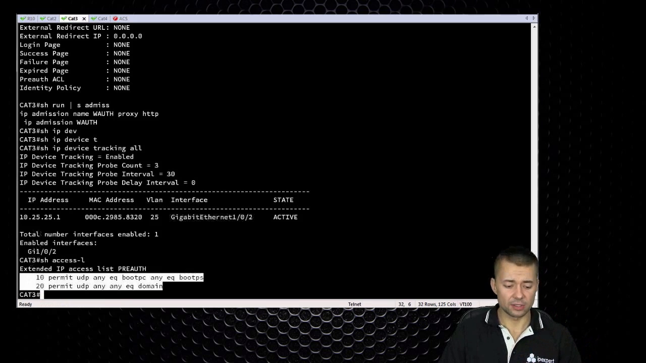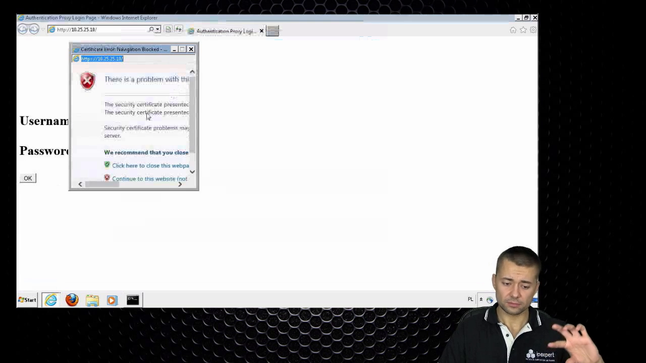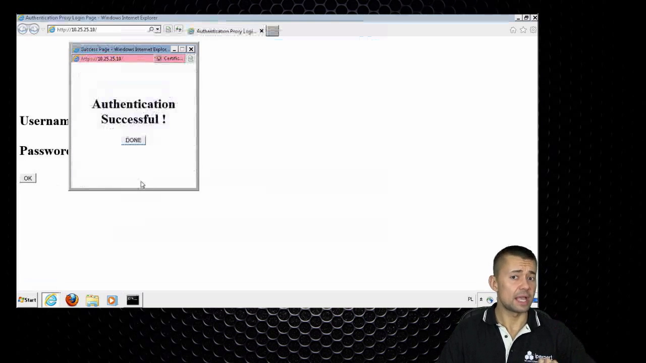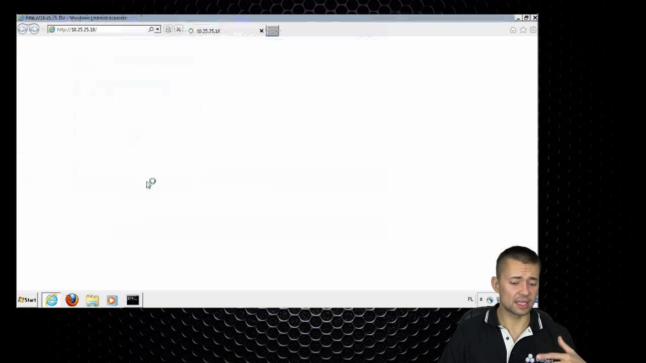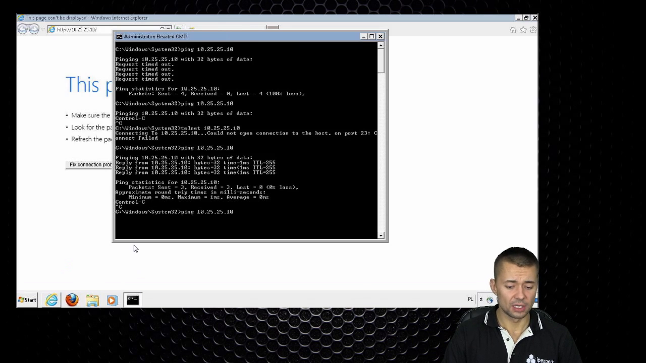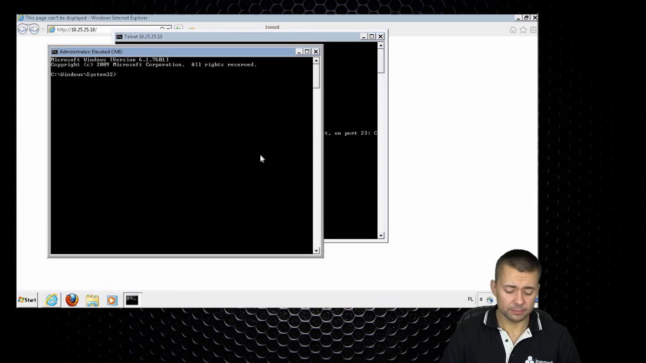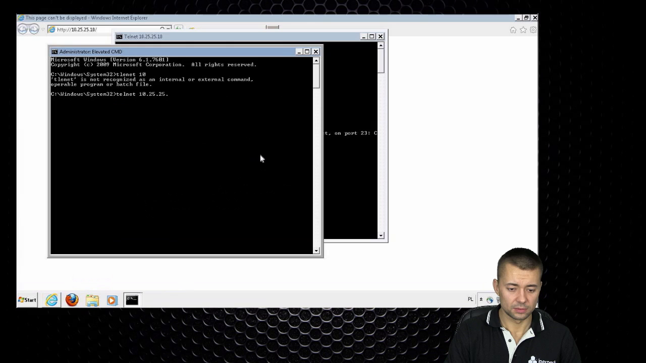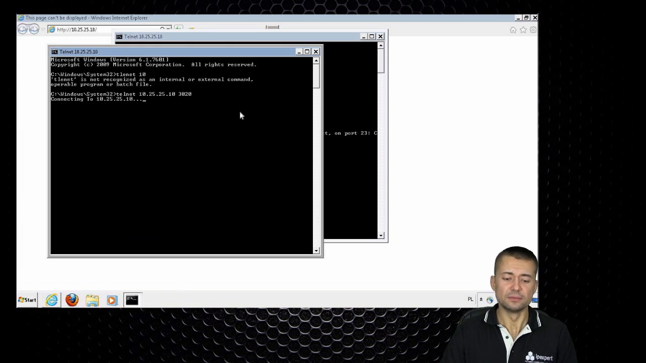So what's going to happen when I now authenticate? Let's go to the PC. Let's send those credentials. It wants to redirect me using HTTPS and says that authentication is successful. And when I now try to ping, we see I am able to do this. When I try to telnet over a standard port, I am not able to do this. But if I try to telnet over port 3023, we should see that we have connectivity here, assuming that I have configured everything correctly on the ACS.